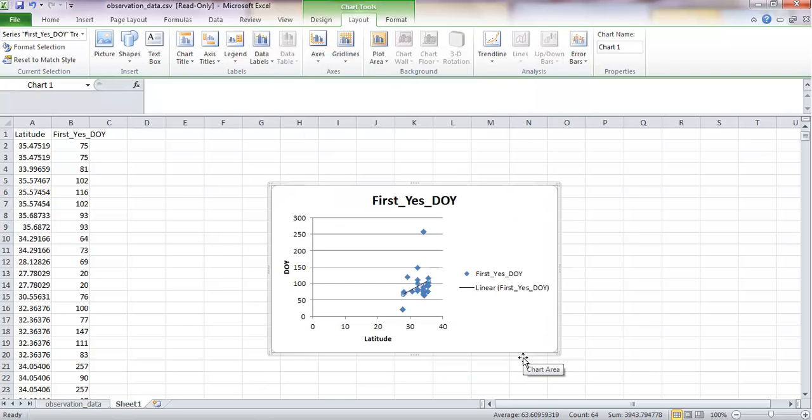Our data show a positive relationship between latitude and onset of breaking leaf buds. As latitude increases from southern to northern latitudes, onset of breaking leaf buds is later. Southern latitudes show an earlier onset of breaking leaf buds than northern latitudes.